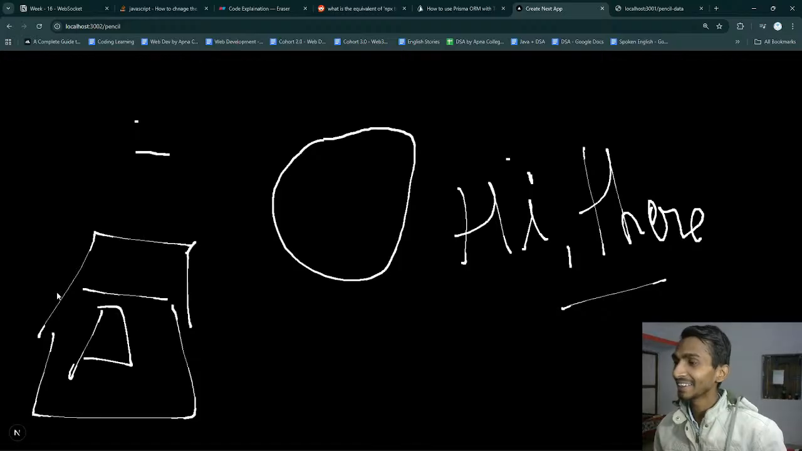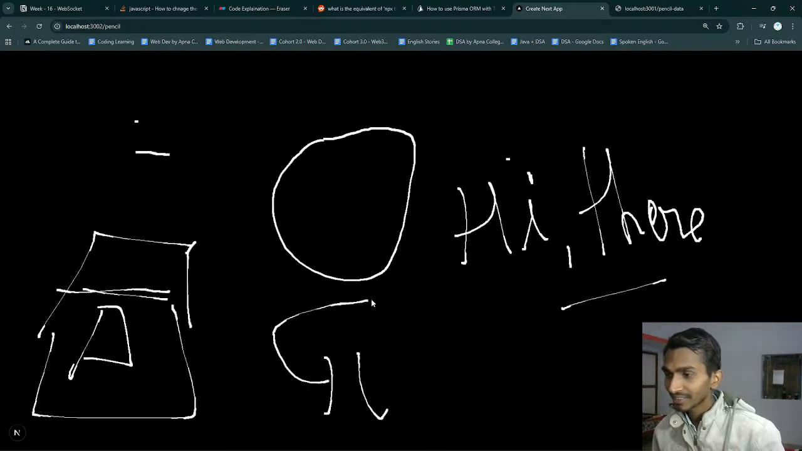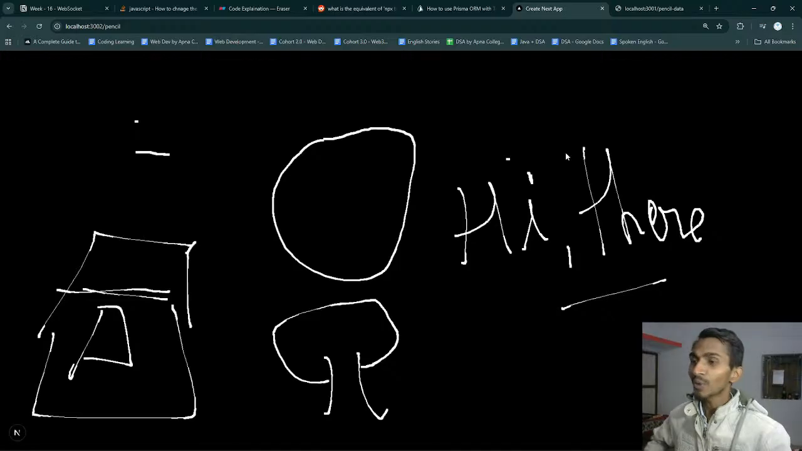I'm really bad at drawing. But suppose this is a house. Well, this is not a house. I can make a tree at least. Okay, I'm good at it. So I made all these things.